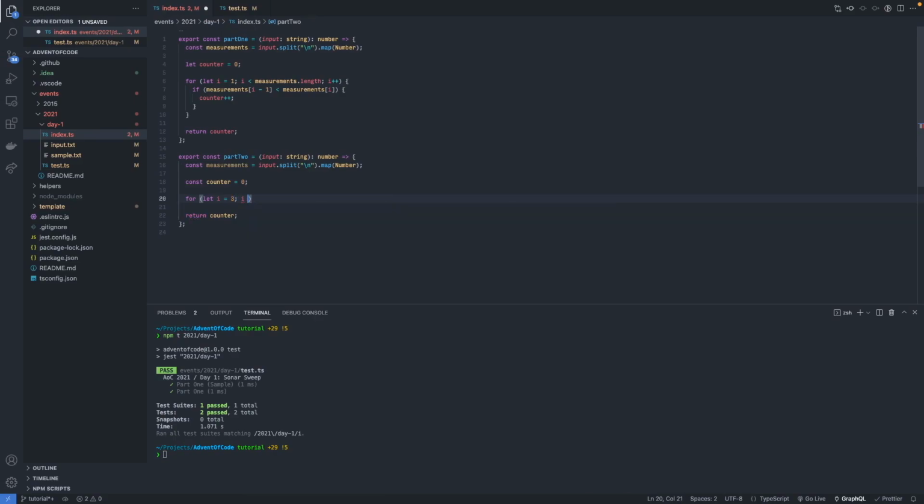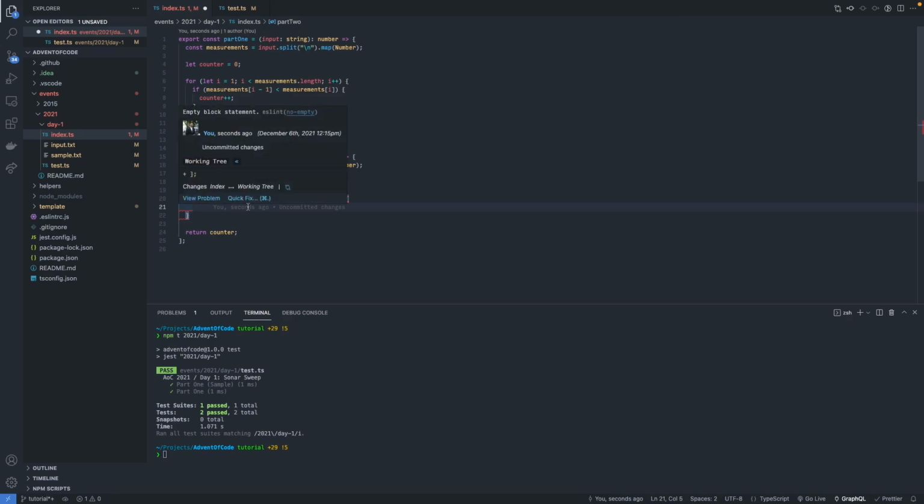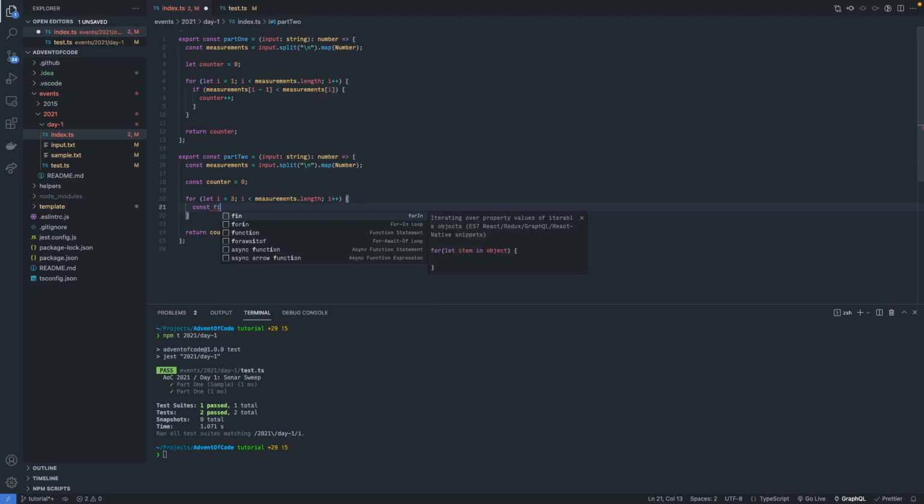And I less than, I think this stays the same, measurements.length, and I plus plus. Now here we're gonna be getting the first 2 windows. I think that's like the first important step. So again, not the best solution. I'm just gonna create a solution that we all understand.